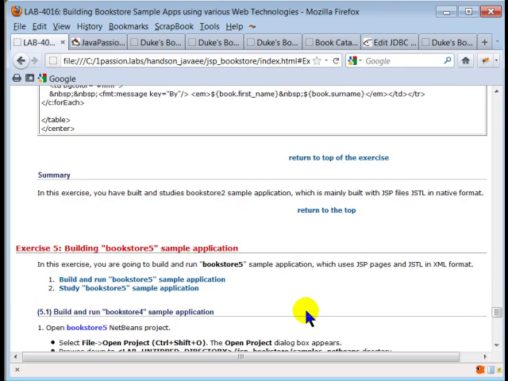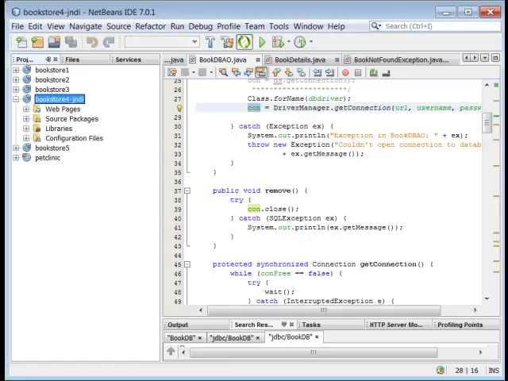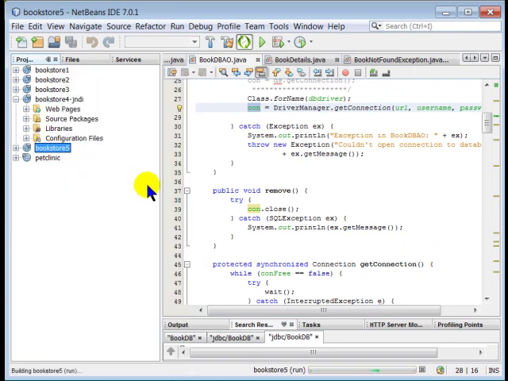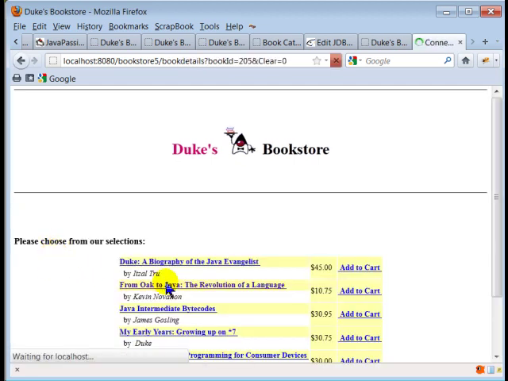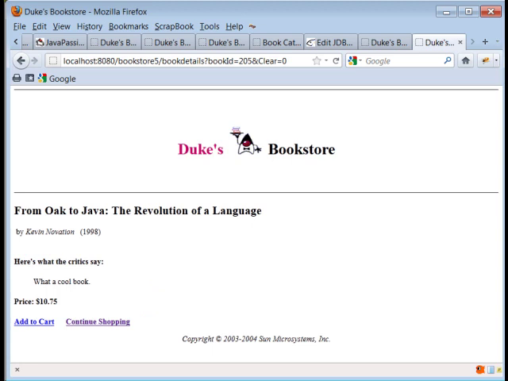Exercise 5 is using JSTL in XML format instead of native format. So again, it works exactly the same. Let's run that application. And start shopping again. Yeah, works exactly the same.